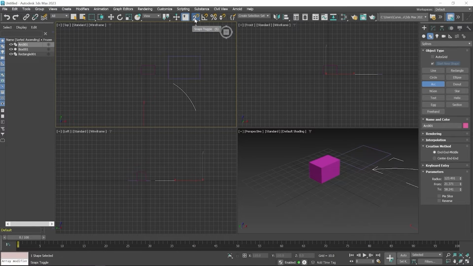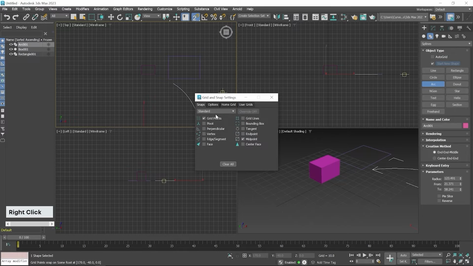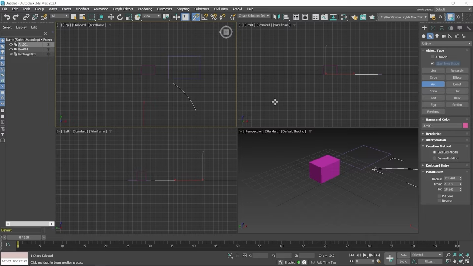So right click on the tool icon. Now you can see grid point and midpoint snapping are selected by default. In case you don't want to create an object with grid point snapping, you can turn this off by unchecking it and then close this flyout by clicking on the cross icon.